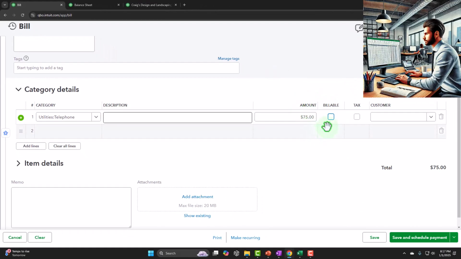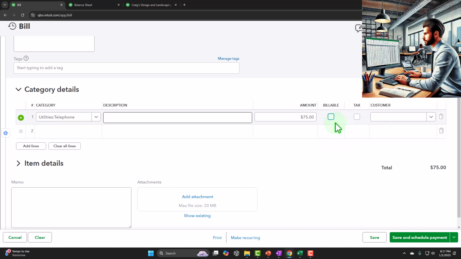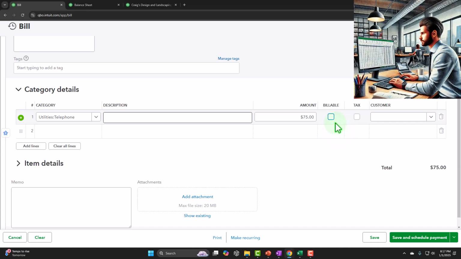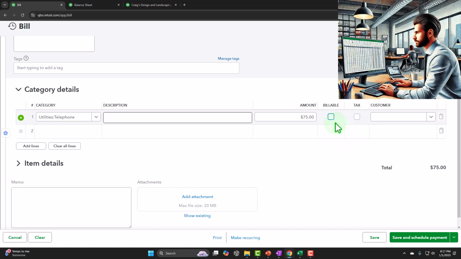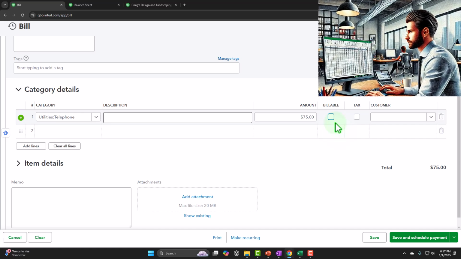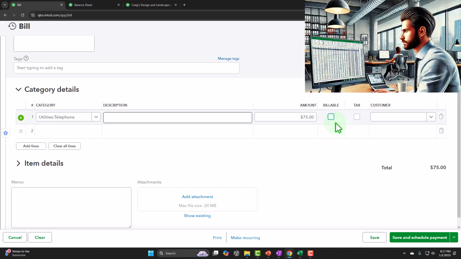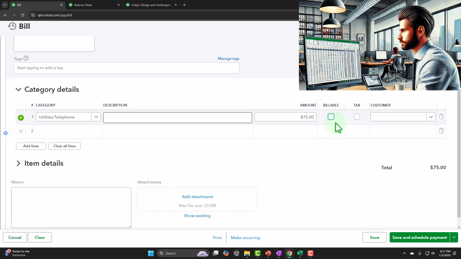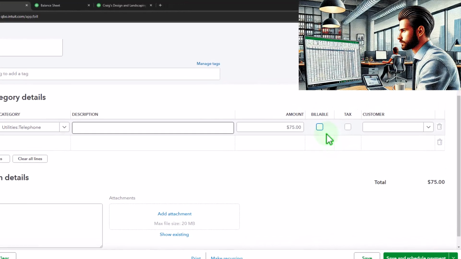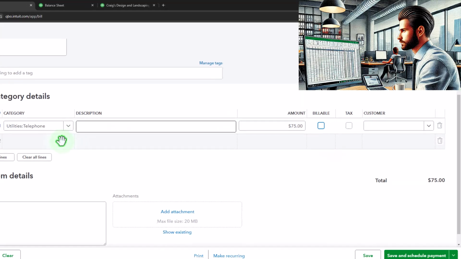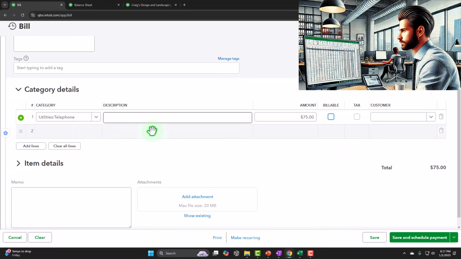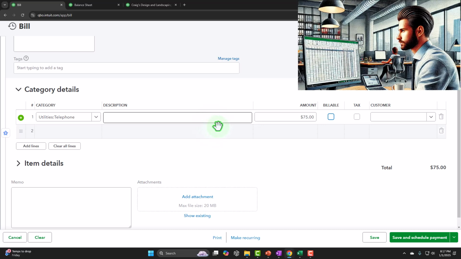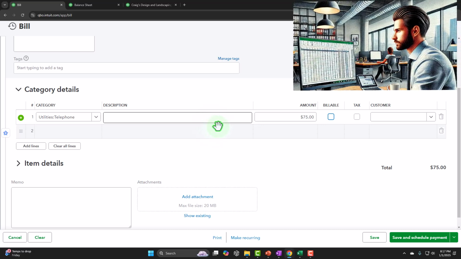Now, this billable thing is only going to be there if you turn on the item to make it billable. Why would you make something billable? Well, if you're in a job cost system, then, for example, I might have supplies or something that I'm purchasing that I'm then going to add as part of my invoicing process when I invoice a customer.